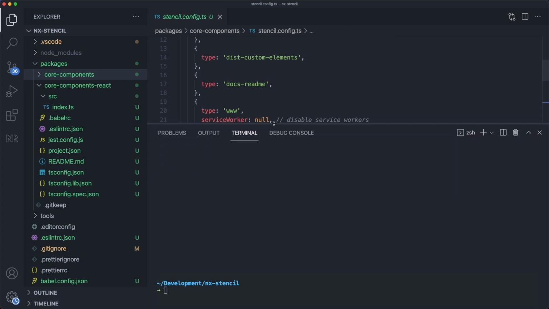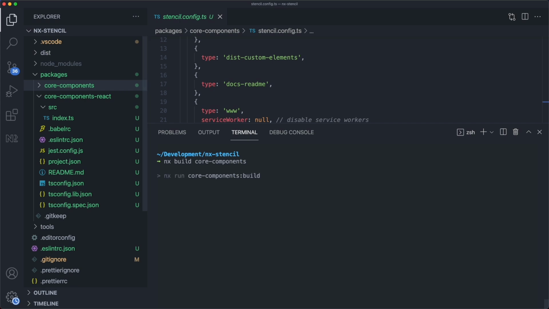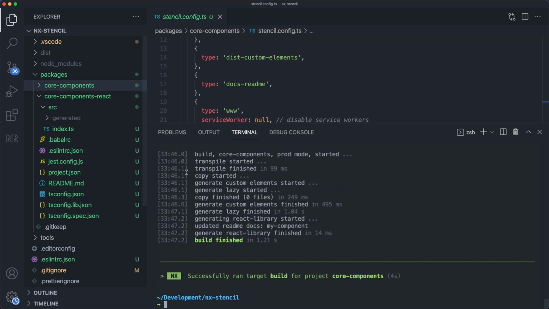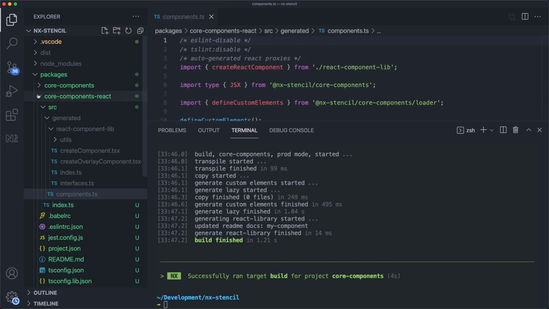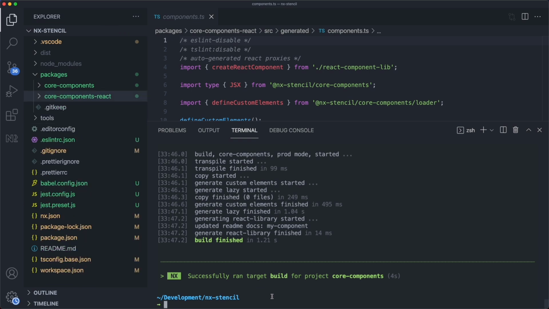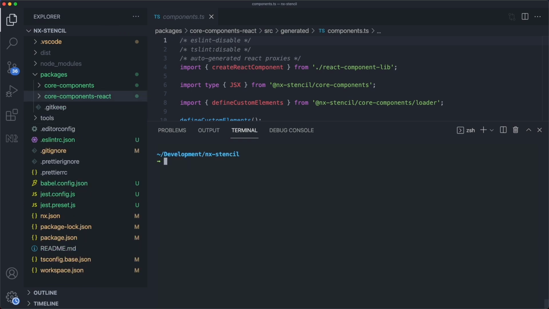So to generate our React components now, we have to build our Stencil project with nx build core-components. And you'll notice that running a build now creates a generated folder in our React components library. This folder contains all of our React components, and at this point they are ready to be used in an application. So now let's go ahead and create that React app that's going to use our components.